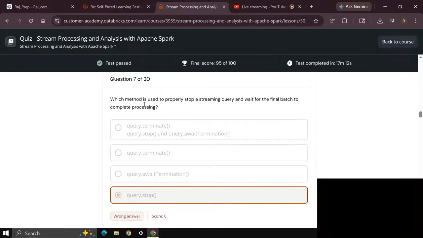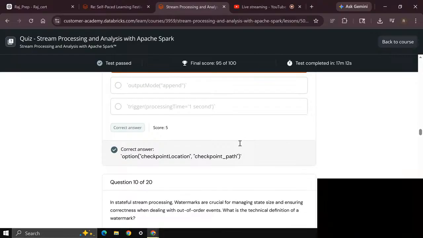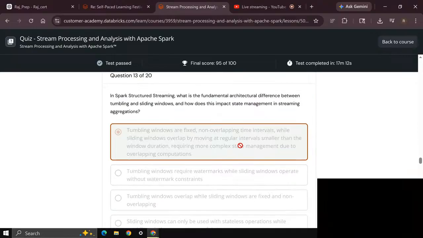Which method is used to properly stop a streaming query and wait for the final batch to complete processing? Query terminate, query stop, and query wait termination. Query wait termination. Okay, this is the wrong answer. Remaining all are correct. It's very good.